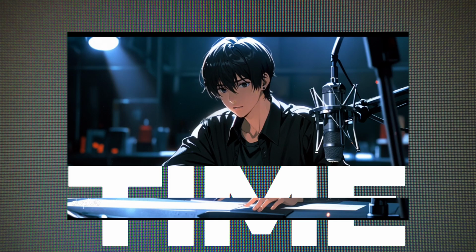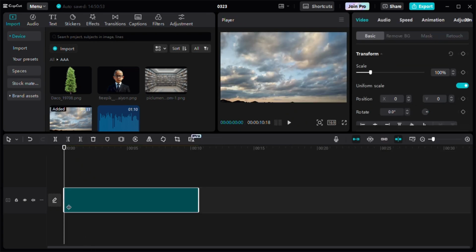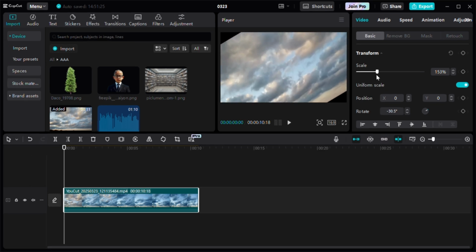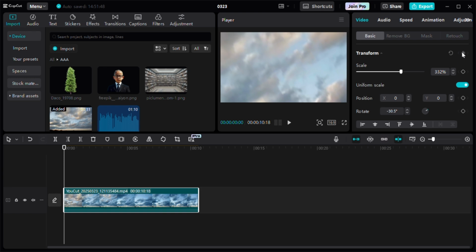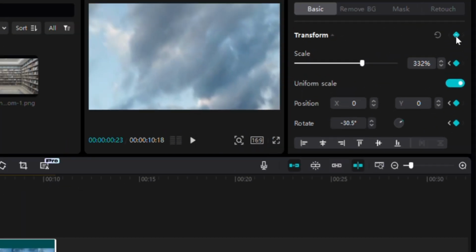Now it's time to bring the actual transition into the scene. First, we will add the sky moving footage to the timeline. Now rotate the footage to -30 degrees and increase the scale up to 332%. Now let's keyframe the footage. Add a keyframe at the beginning of the sky footage by clicking the diamond button. Now move the slider a bit farther and add another keyframe.